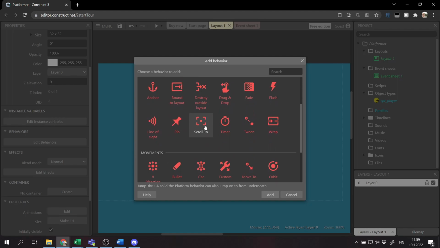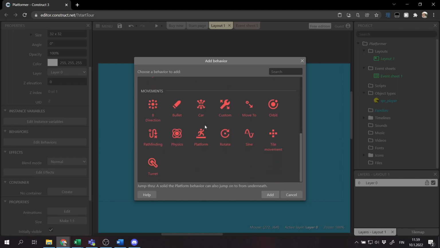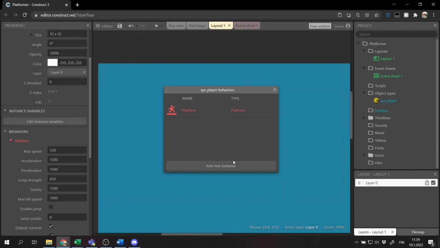If we click it once, we can once again see a small explanation. What will it do? It says, jump and run along the platforms. Basically, it is a simple platformer controller that we can use in our game. So let's press Add and see what happens when we run our game.